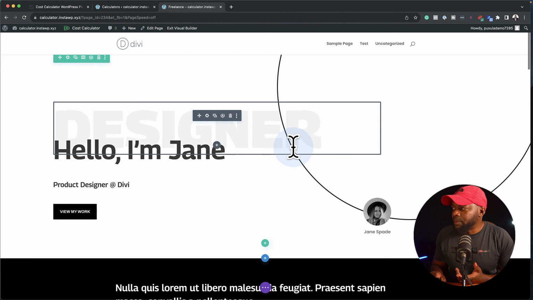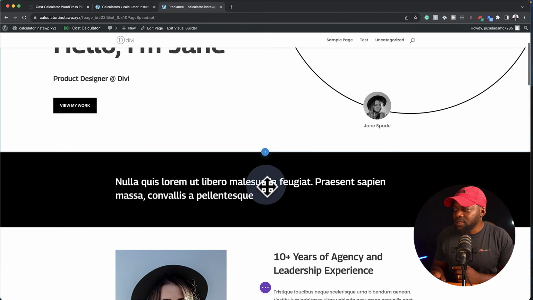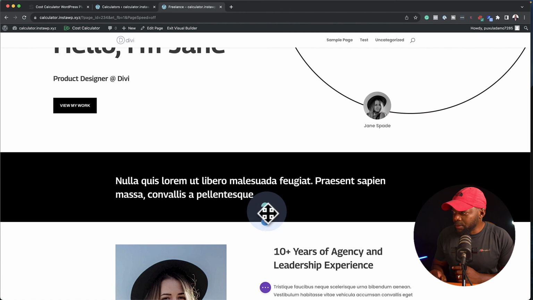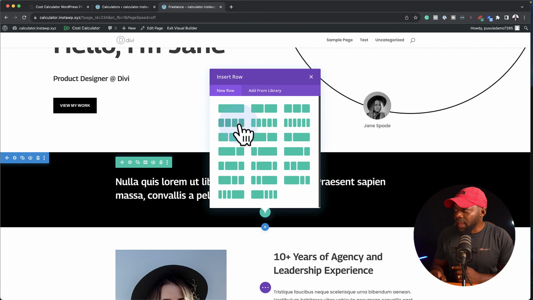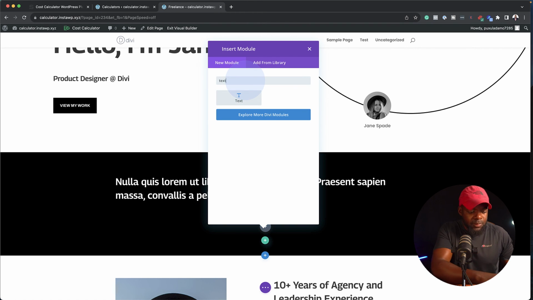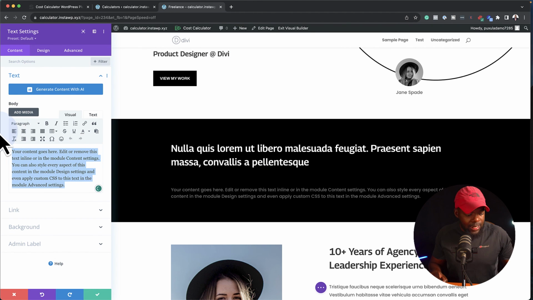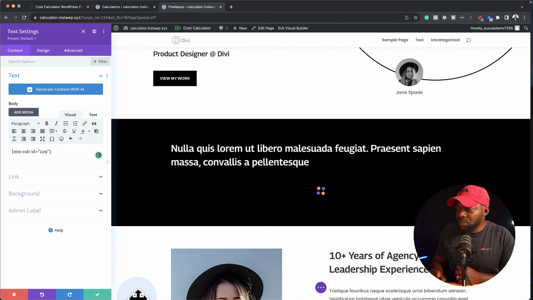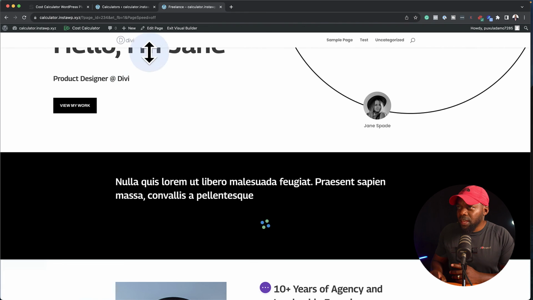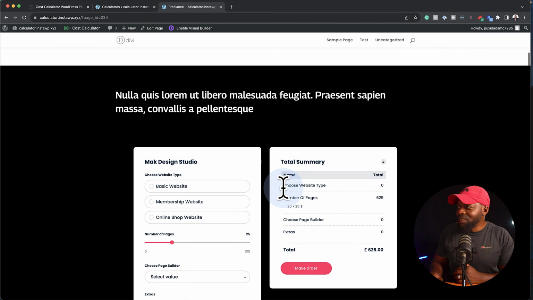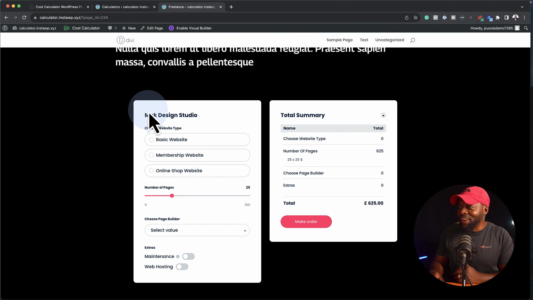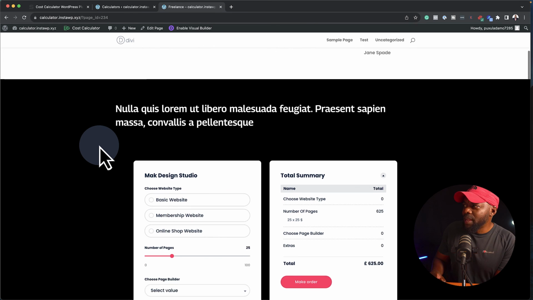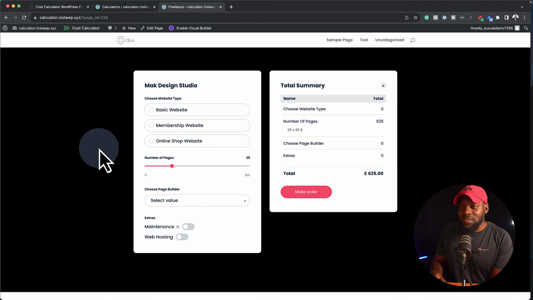So now that we have our page, we can go in now and add our calculator. So I'm just going to come over here, click on this plus button, and add a new column. Search for my text module, and all I have to do is to highlight this text and paste my shortcode. I'm going to go ahead and save and do a quick preview. So when I scroll down here, we can see that we have our cost calculator here for our design studio. But of course, you can go and further customize this to match your colors and so on. But this is pretty cool.